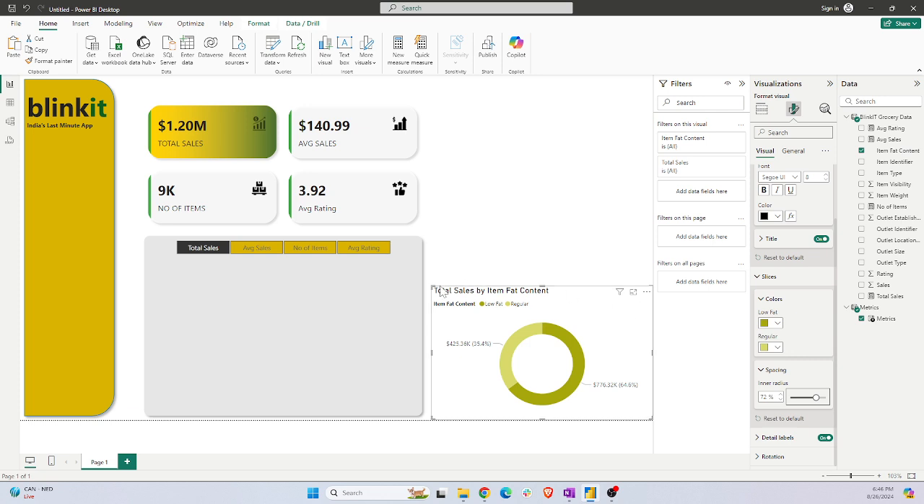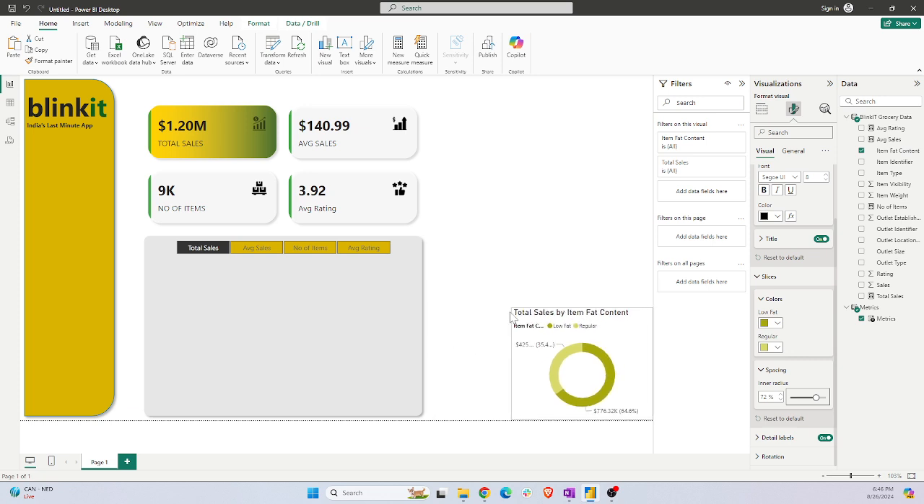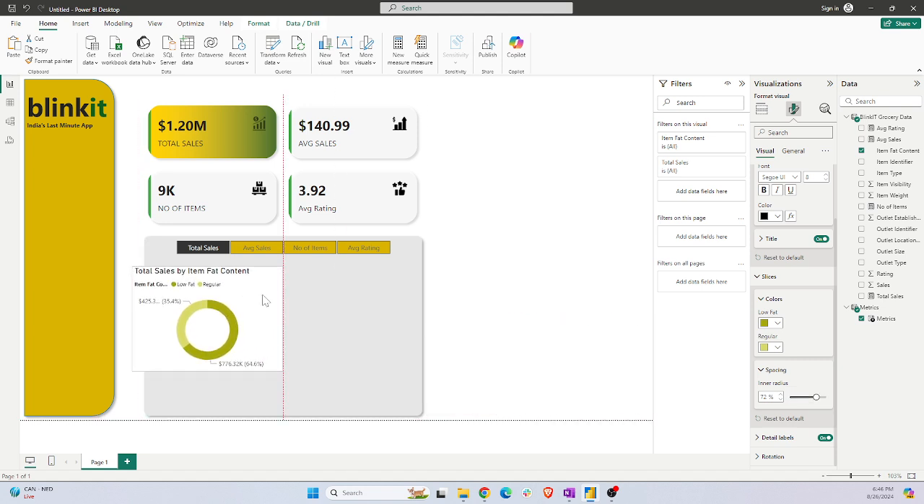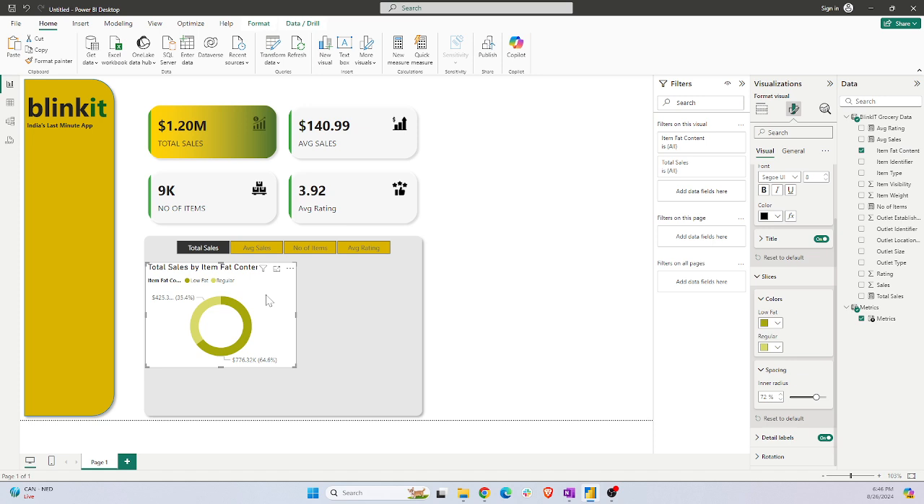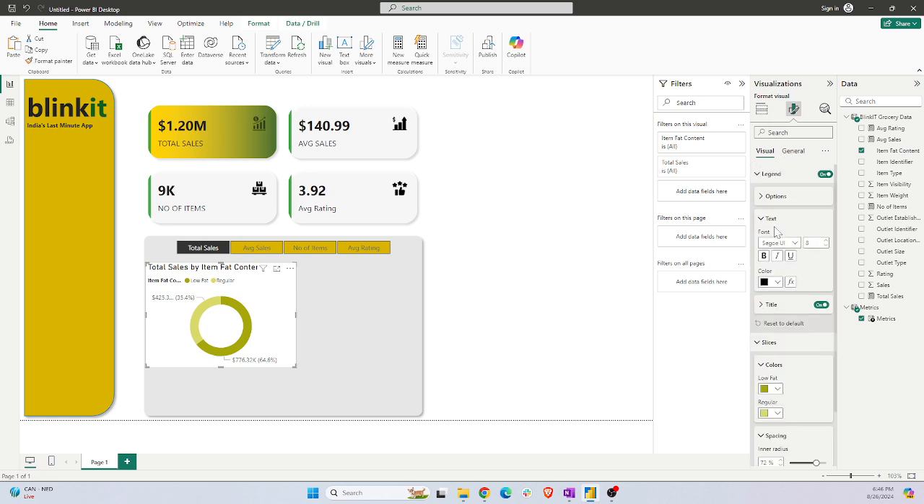Now what we have to do, just adjust it. Whenever we adjust, you can drag it over here right now. For now, drag it over here. That looks better. And the data values also, if you want to see, select this. I don't want to see the values over here.